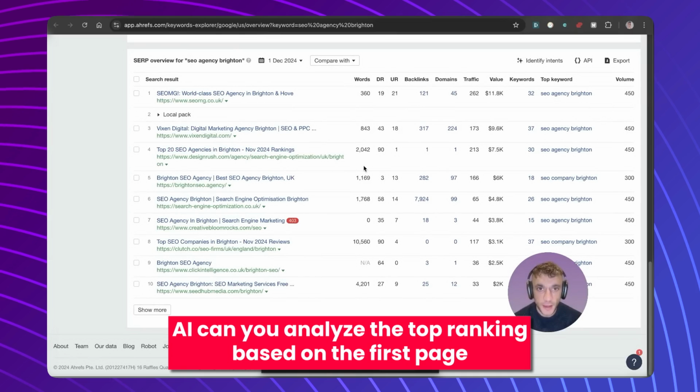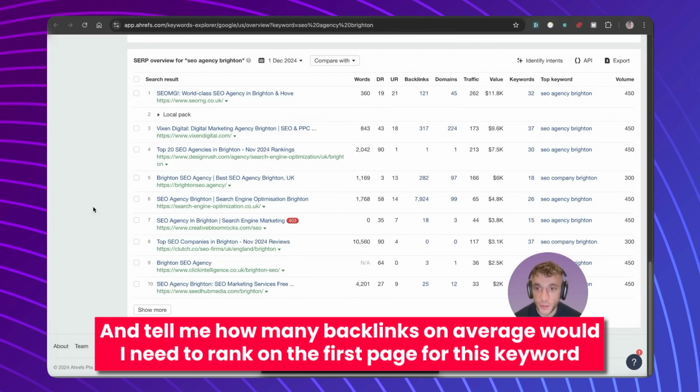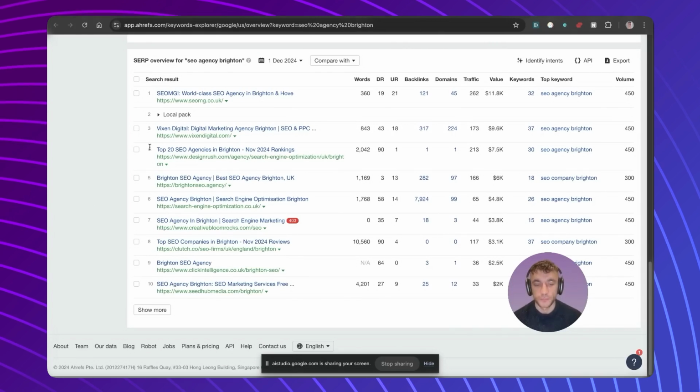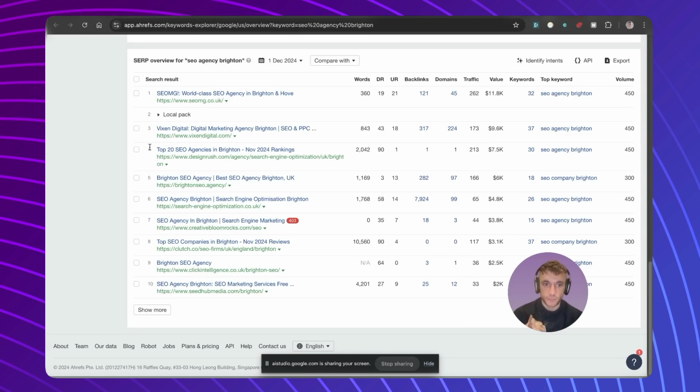Now, AI, can you analyze the top ranking pages on the first page and tell me how many backlinks on average I would need to rank on the first page for this keyword? Sure, I can analyze that for you. Based on what I see, the top ranking pages have an average of about 21 backlinks.